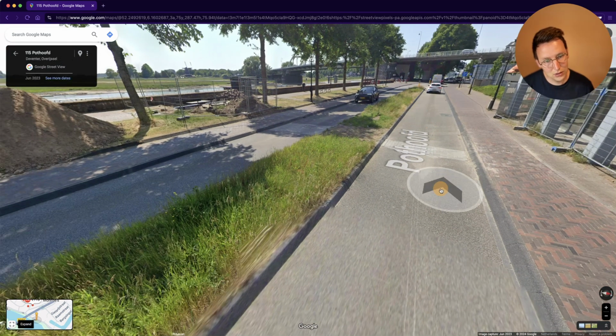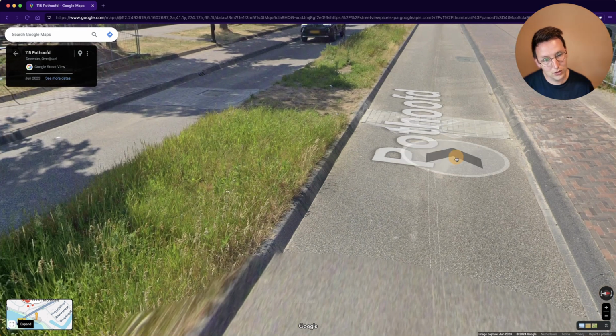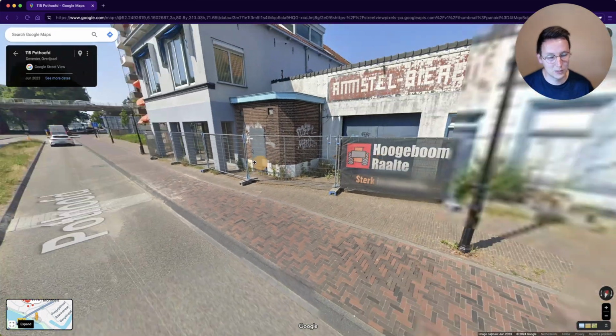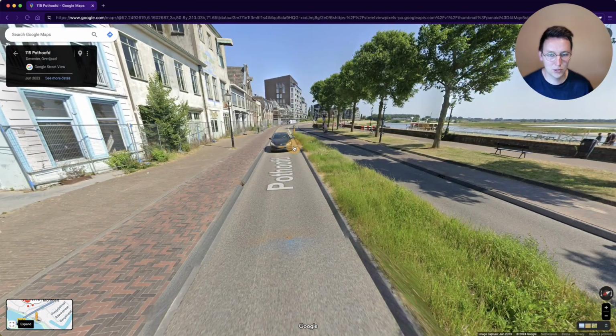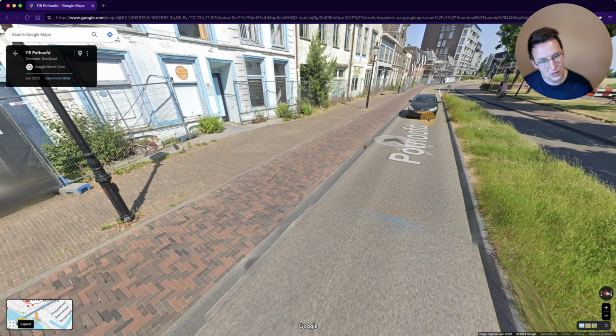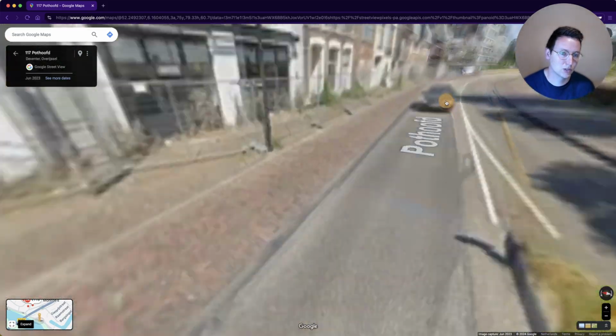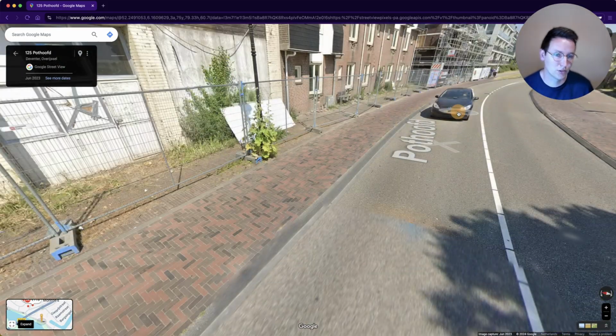We see even on the street, Pothoofd. So the name of the street is embedded within the panorama. I don't see that often. Some people do this as well, but not as smooth as this. You don't even read the whole street. It's hard to read with your head going like this. But subconsciously you're saving all those things. And when you know the streets, it's like, oh yes, this is the Pothoofd street.